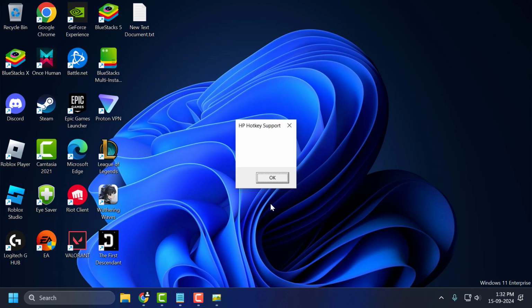Today we are going to see how to fix HP Hotkey Support blank pop-up error in Windows 10 or Windows 11. Let's fix it guys.